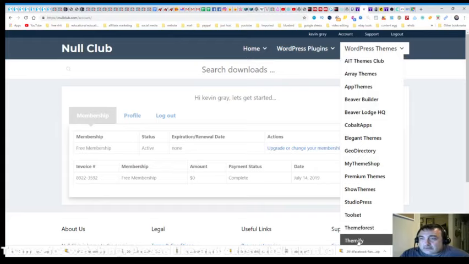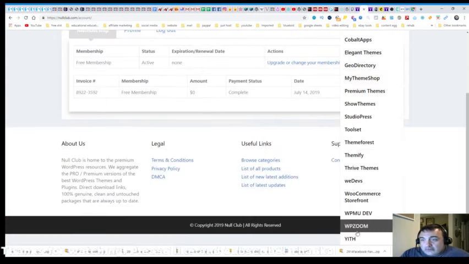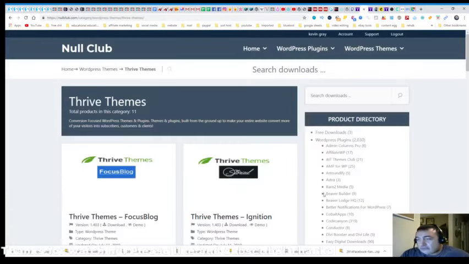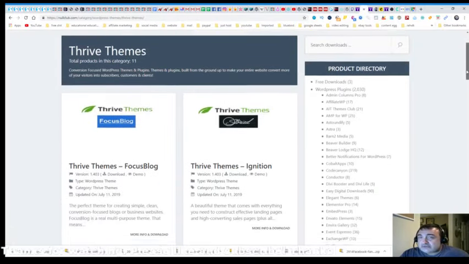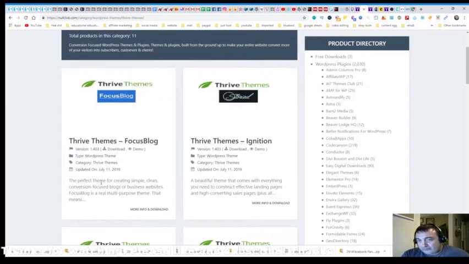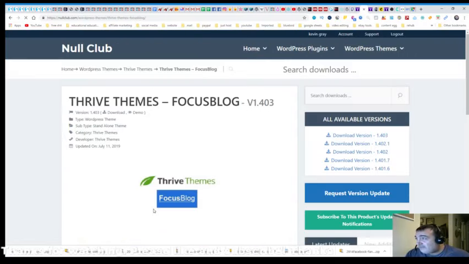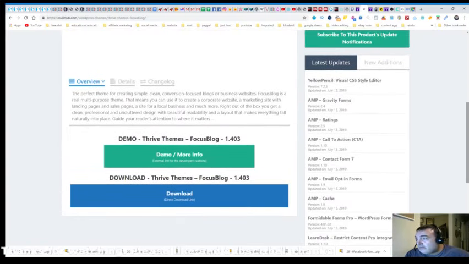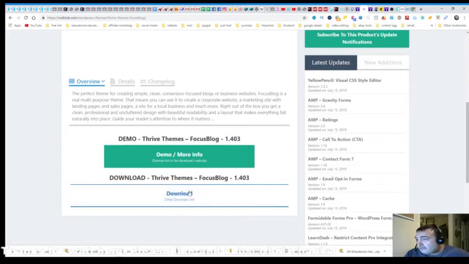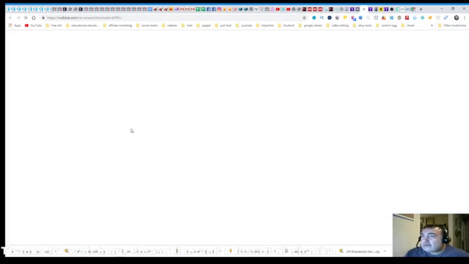So, is it, I didn't see Thrive Themes on here. Let's see. There we go. So, I was going to use Flux, but if I get this, I'm going to be using this instead. So, I'm going to go ahead and get all this stuff. Okay. Download, direct link. Okay.